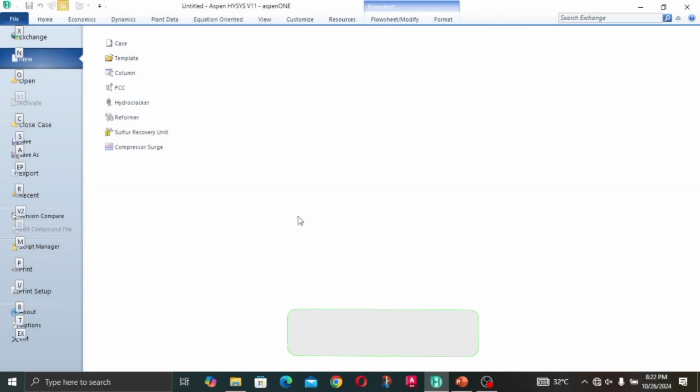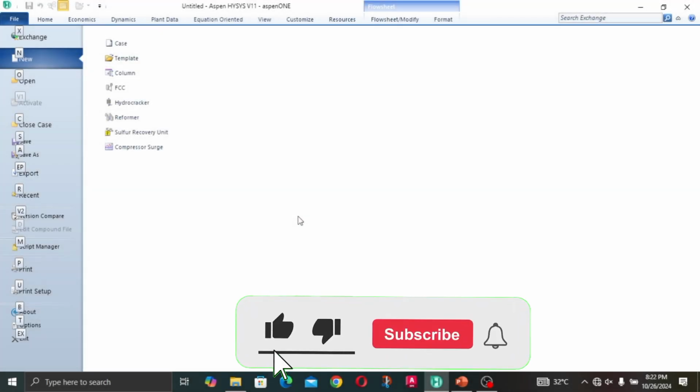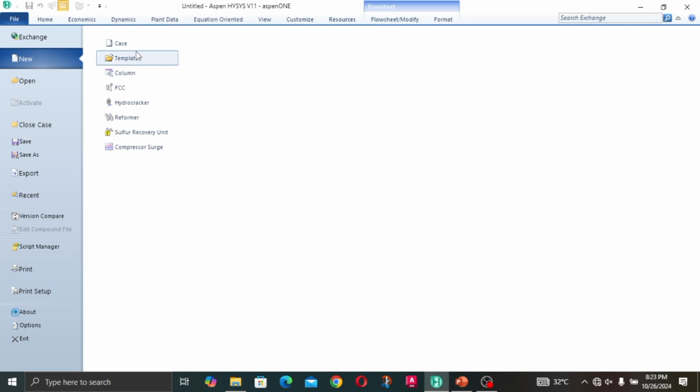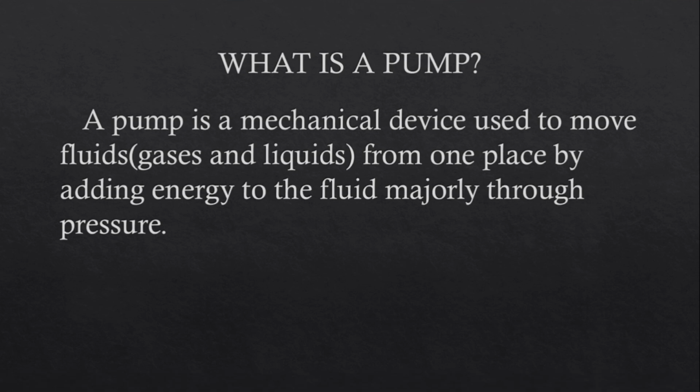In today's content, we will be looking at two very important equipments used in process engineering operations and design: the pump and the valve. To be more specific, the control valve. Let's dive in. Let's start with the pump.